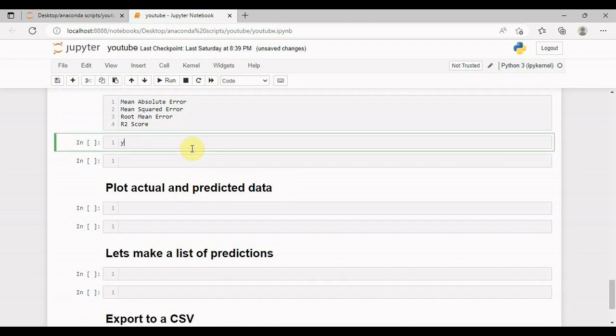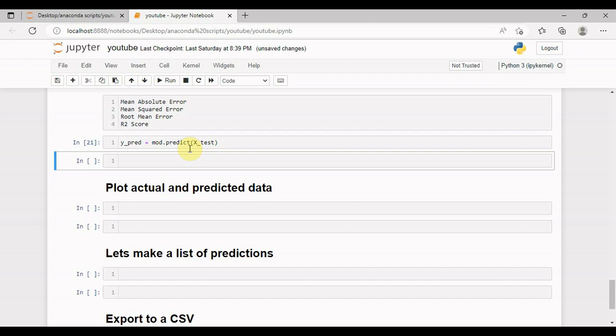So let's create a variable called yPredict. And we want to predict our test data, which is the 80%. I mean the 20%. Let's run this. So now the yPredict variable contains all the predicted values for the input of the X test.